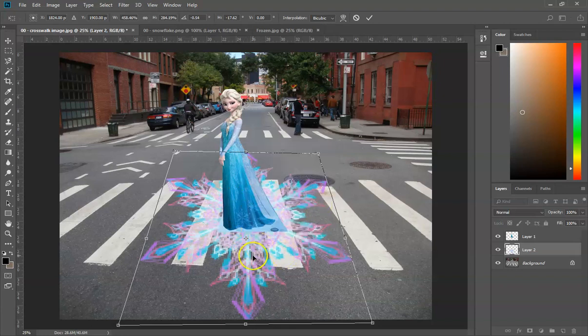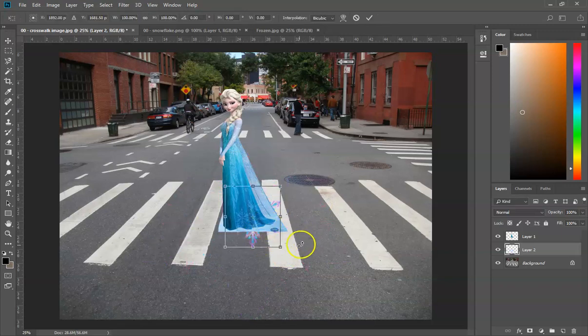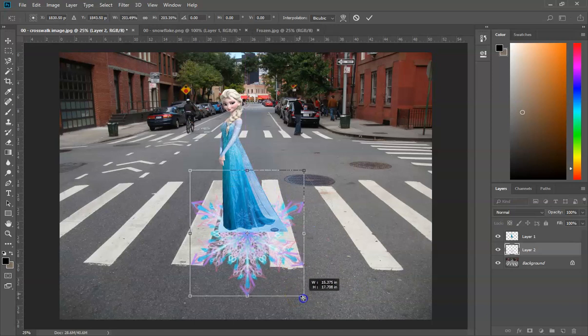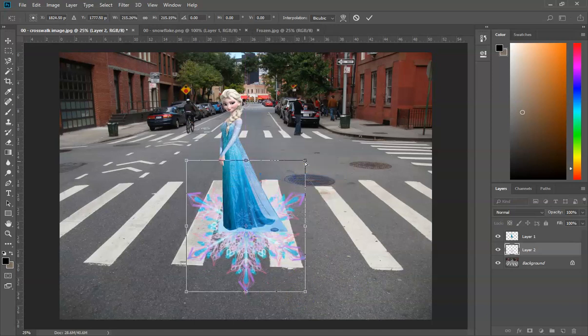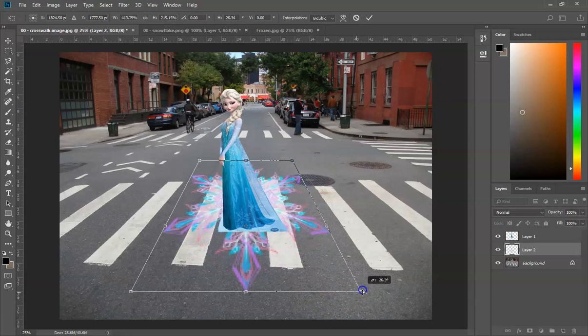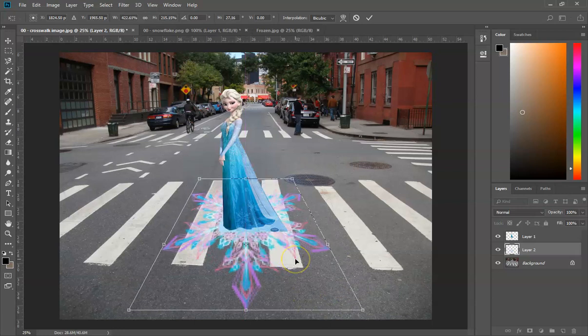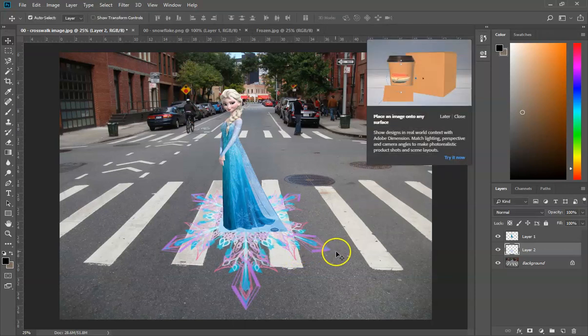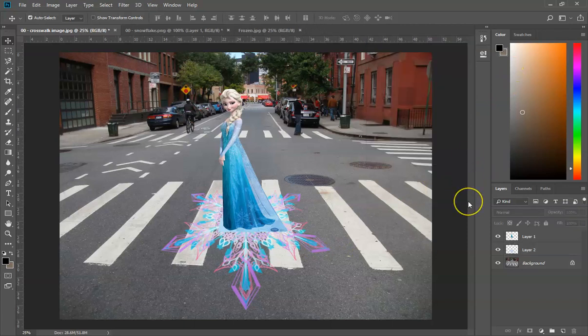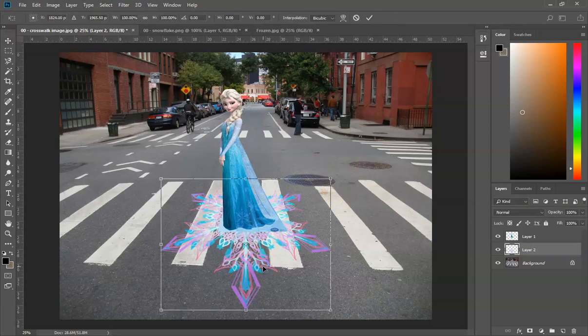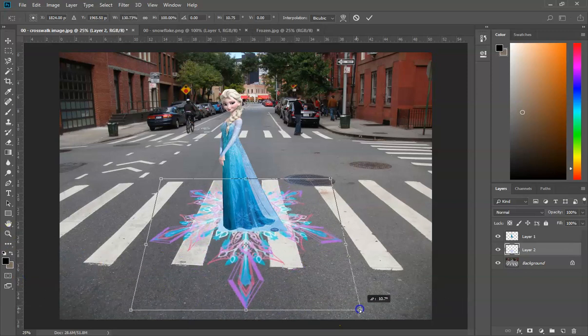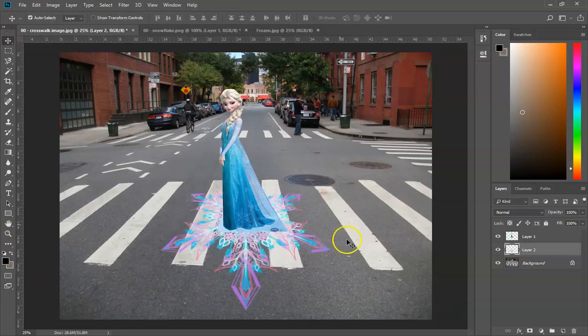If you get it all messed up, you can always hit Escape to start over, Control T, resize, right click, perspective. Make it look like Elsa is standing on this snowflake. And then push Enter when you are happy with your result. Okay. You have to go slow with some of these changes because you can really easily twist things up a little bit. Yeah, that's what some of you are finding, is you can really easily twist them up.